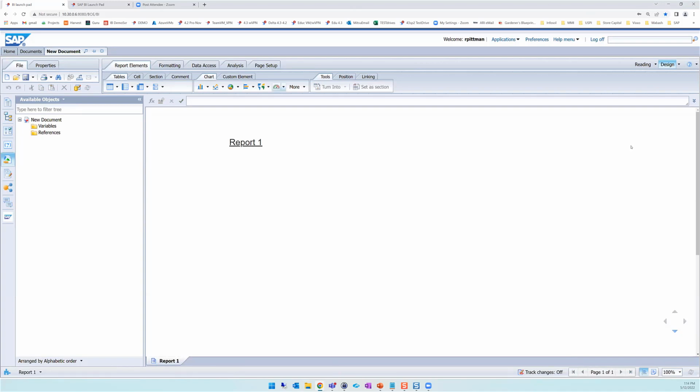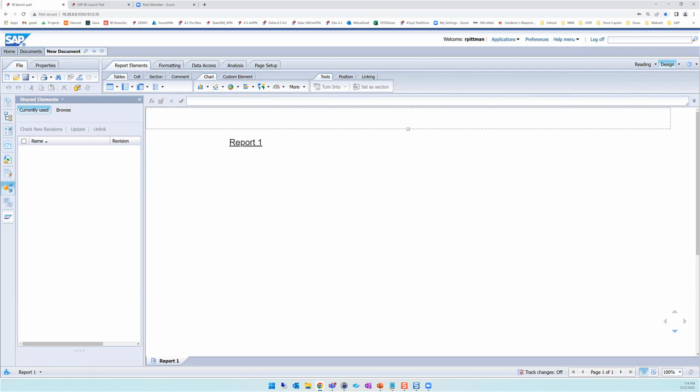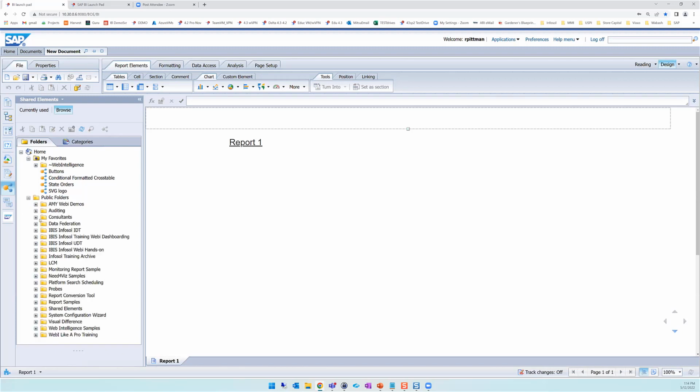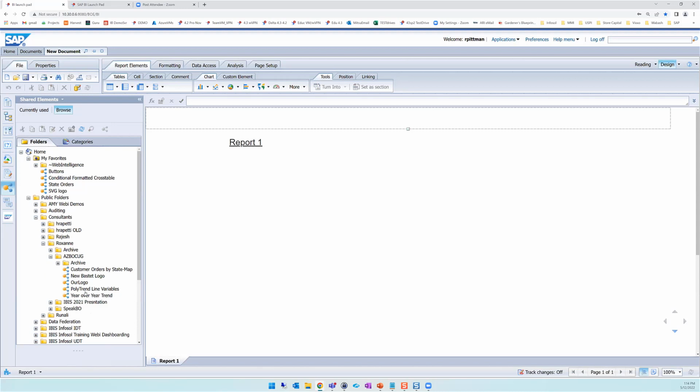So we have a blank report with no queries. Over here on the left panel, I'm going to click on the shared elements, and I'm going to click on the browse option here and expand. I have some here in my favorites, and then I also have some here in this folder for a book.